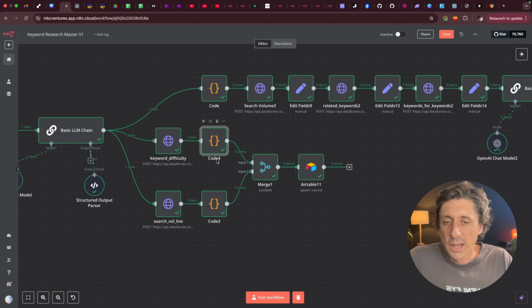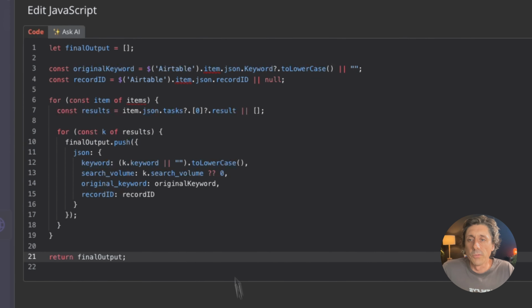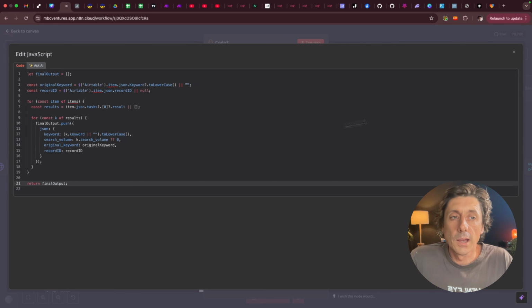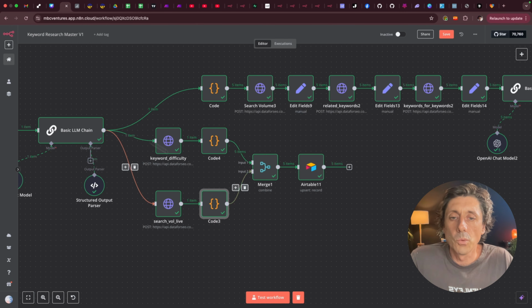Once you've done that code node, you do exactly the same thing for this one. Just copy what I've got so you don't make any mistakes, because it's slightly different since it's referencing a different field, but map that through exactly. It's also going to pull the record ID and the original keyword, because when we merge these together, we want it to work.